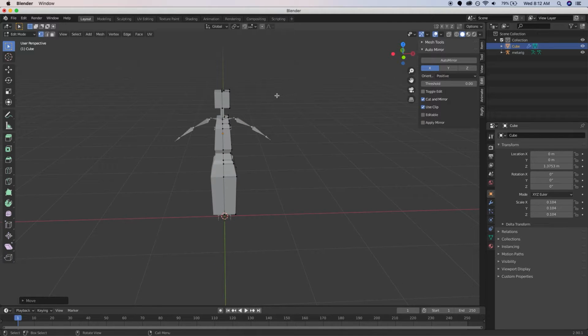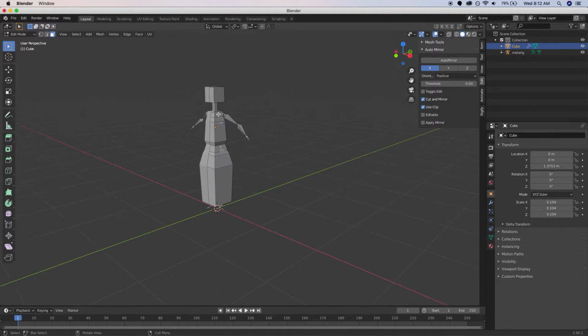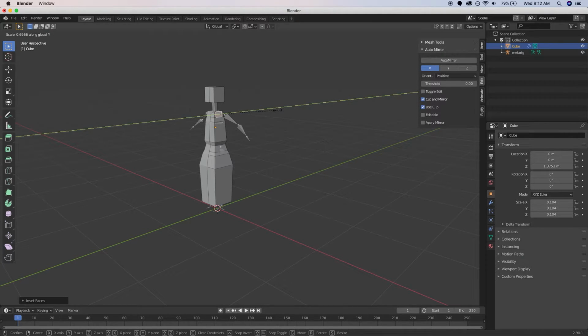Then we go back to 3 for face select. We're gonna take this piece right here. We're gonna press I, and then don't move it at all and click. That way we can scale it down on the Y and scale it down on the Z. Maybe a little more on the Y.